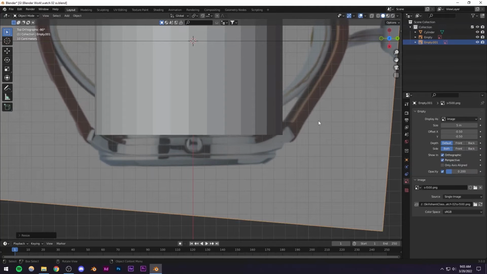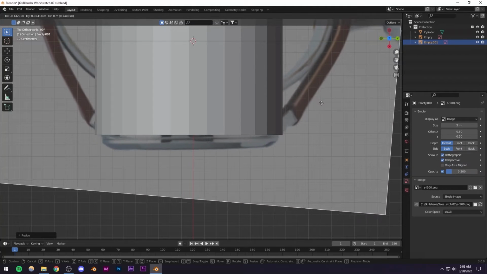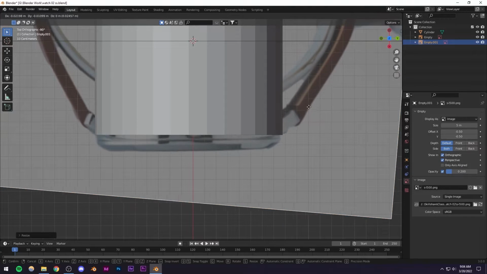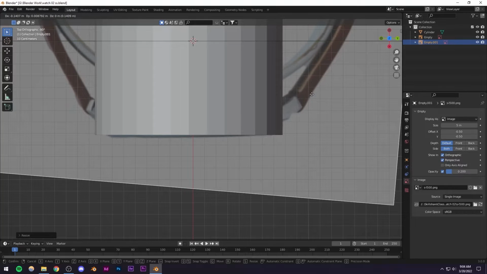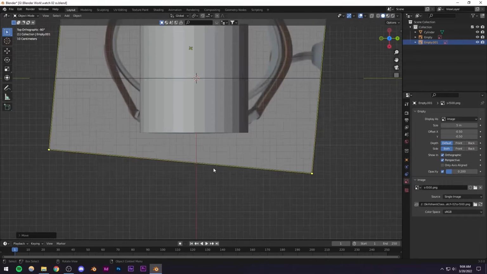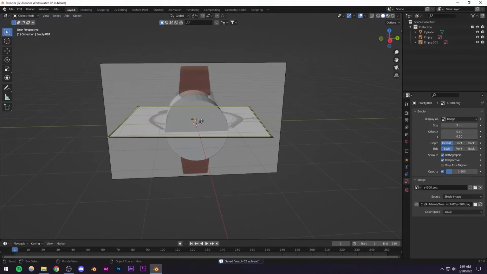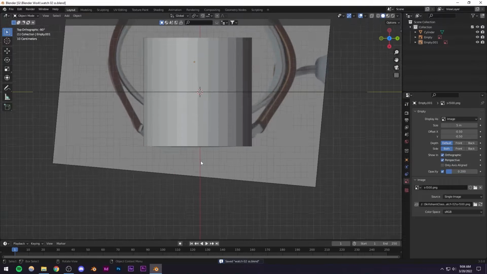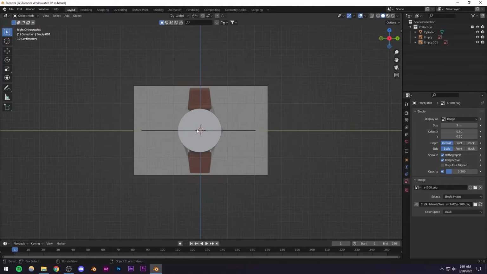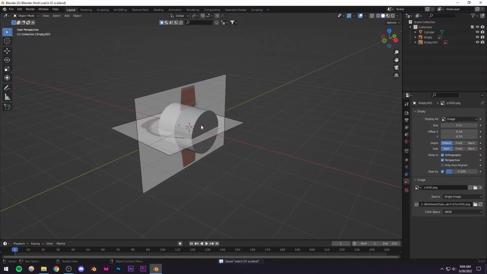Something like that should be pretty good. Just a tad bit higher. Exactly like that. Perfect. Just make sure that it's flushed in, and rotate it slightly more. That should be good. Perfect. So now we have our references ready. You're going to see that this is perfectly aligned with that, and it's also perfectly aligned with the front view as well. So I hope that wasn't confusing.